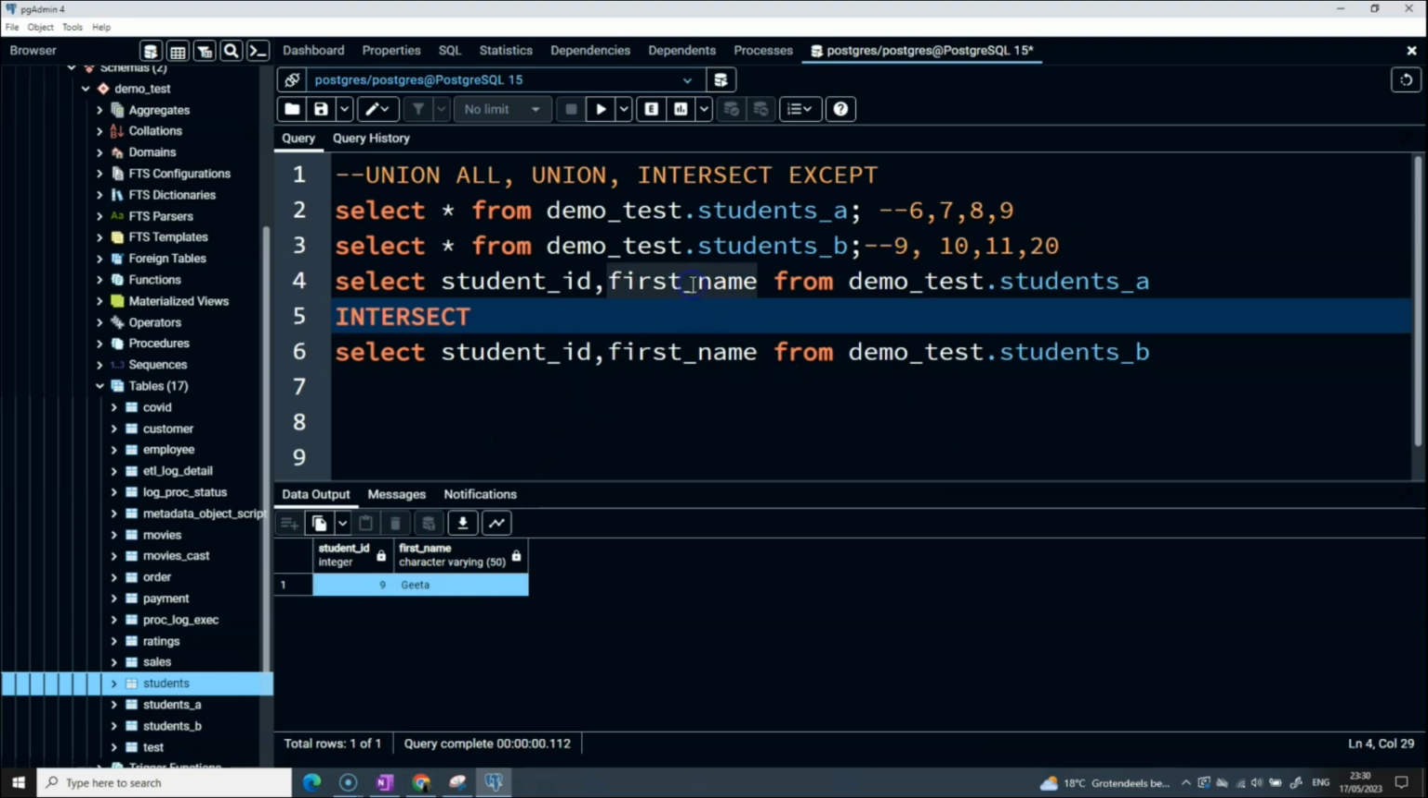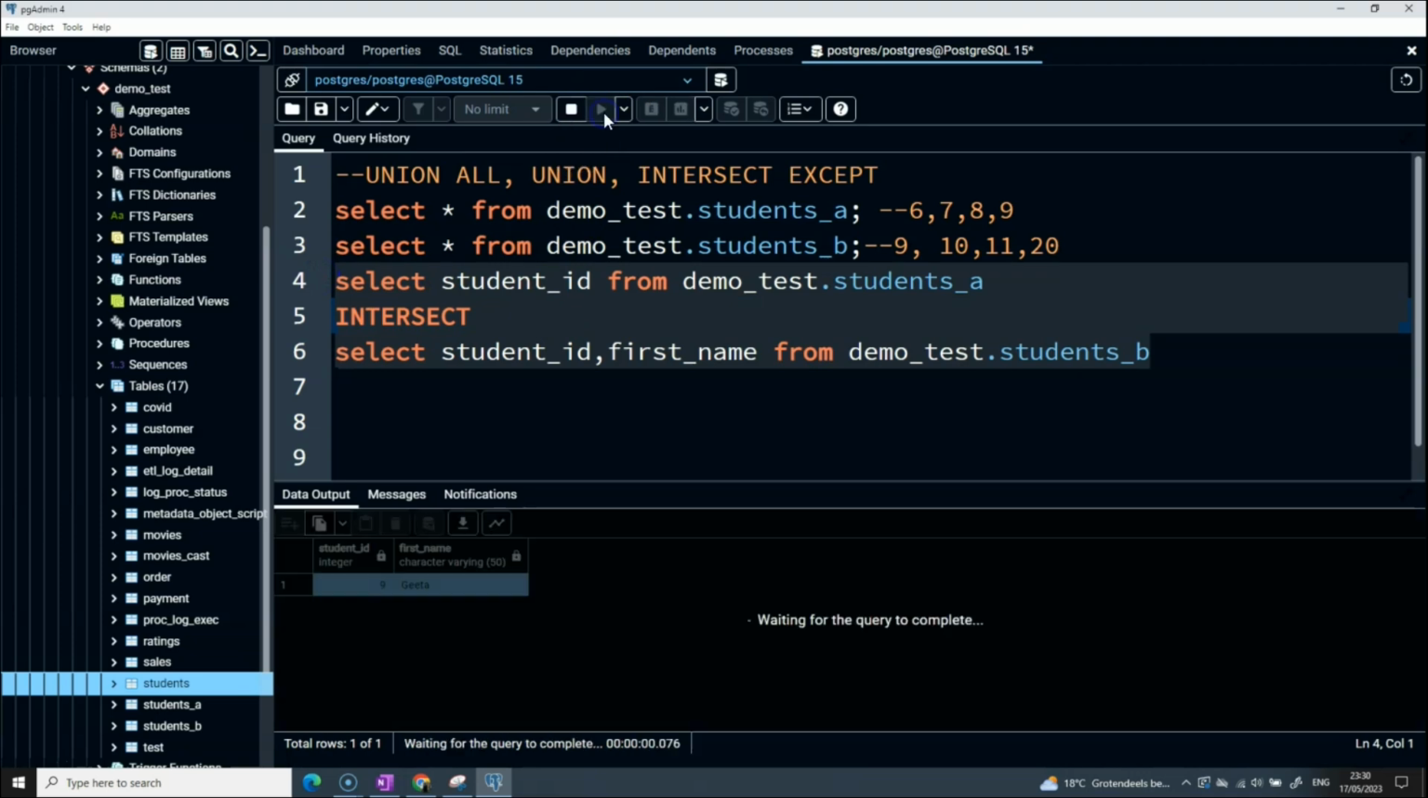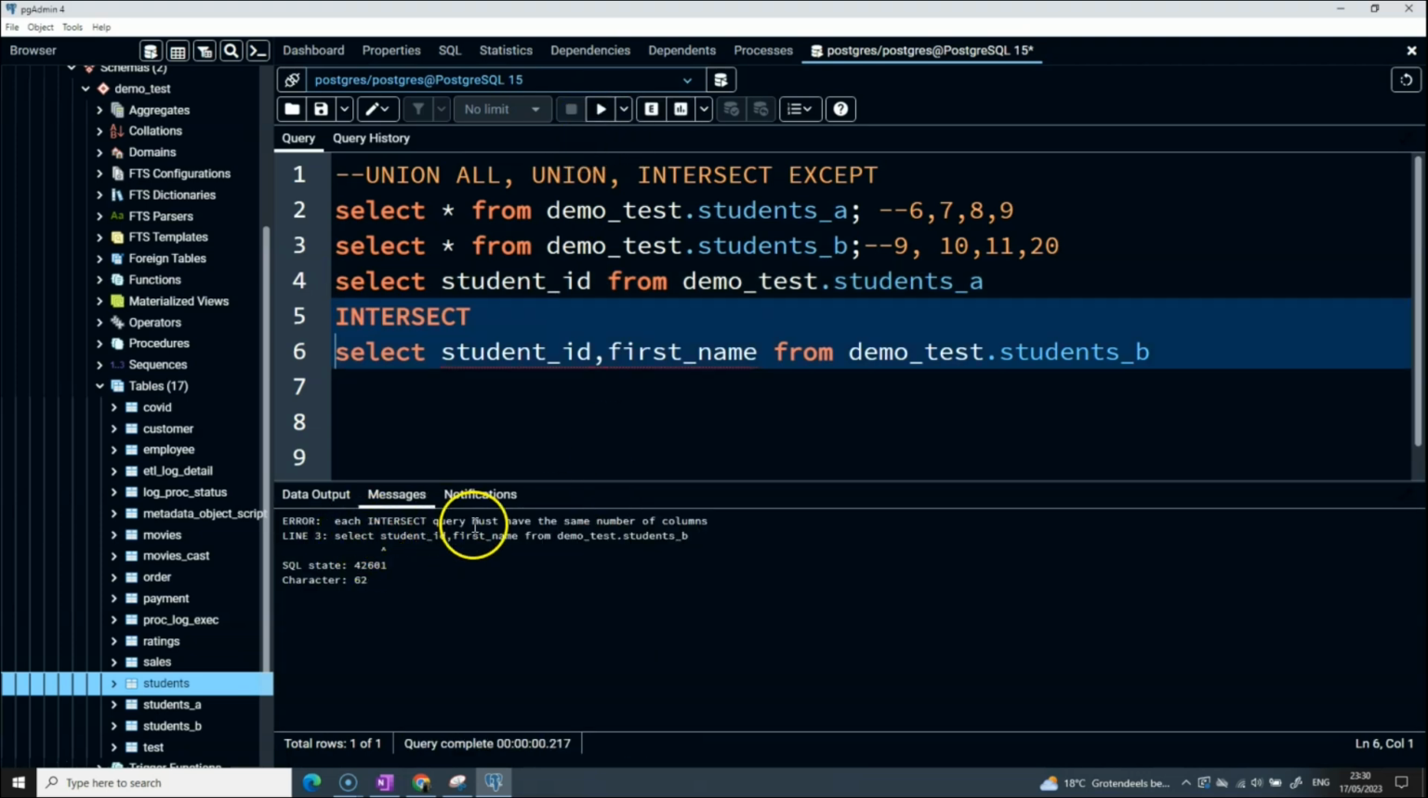Now we will see if I have a different number of columns. Here is only one column and here are two columns. So it will not work. It will say each intersect query must have the same number of columns. So in this case, you should always have the same number. If you are selecting 2 here, select 2 here also. It is not necessary that the names are the same. You can use another name, like if I say second name in the column, it will work that way also. So it doesn't matter, but the data type should also be the same.